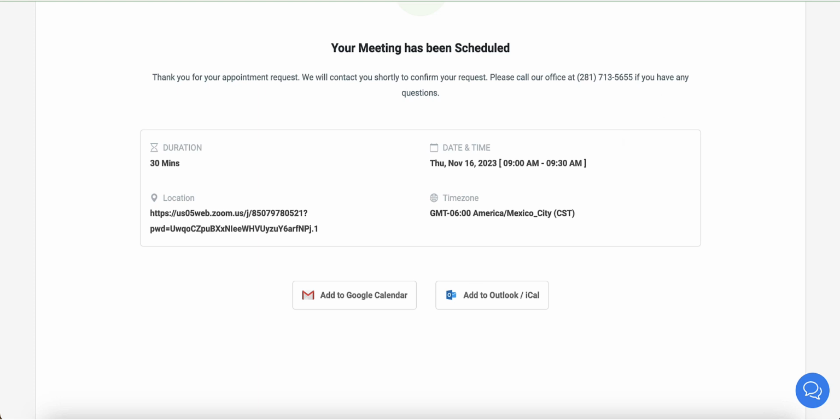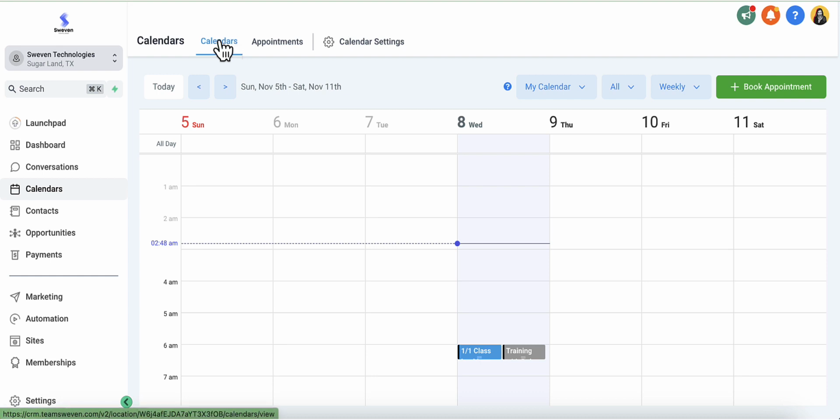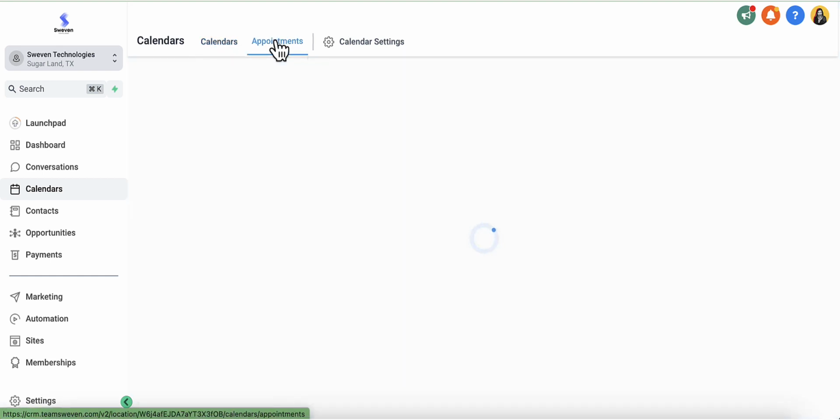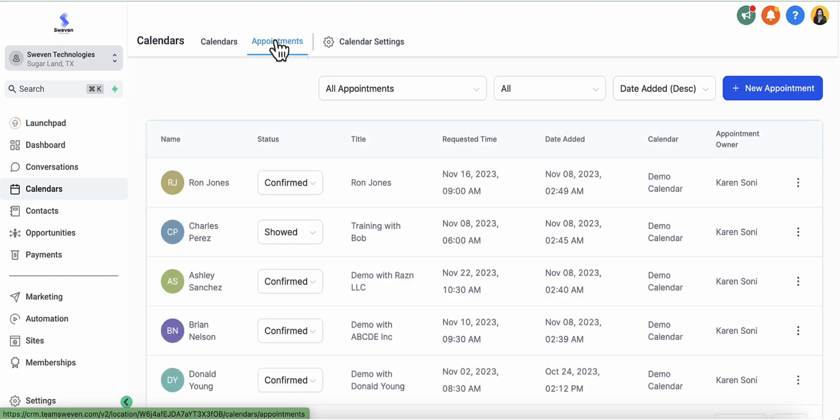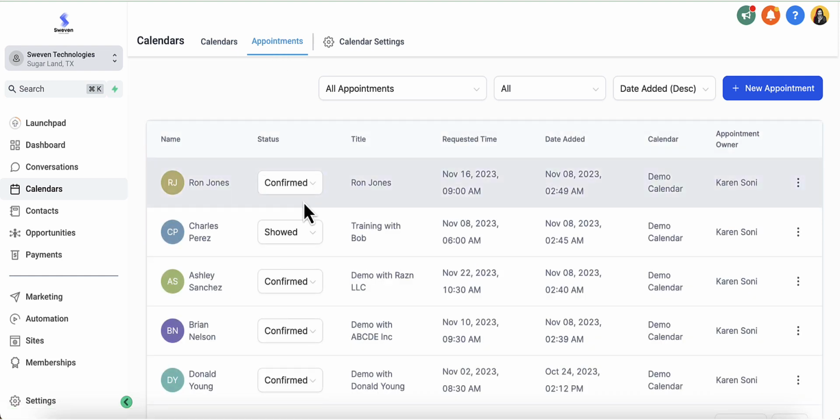Now if we go back to the CRM and we go into appointments, you're going to be seeing that November 16 appointment from this test user we did, Ron Jones. And it's been confirmed because they went ahead and scheduled that, right? And you see it here for November 16th at 9 a.m.